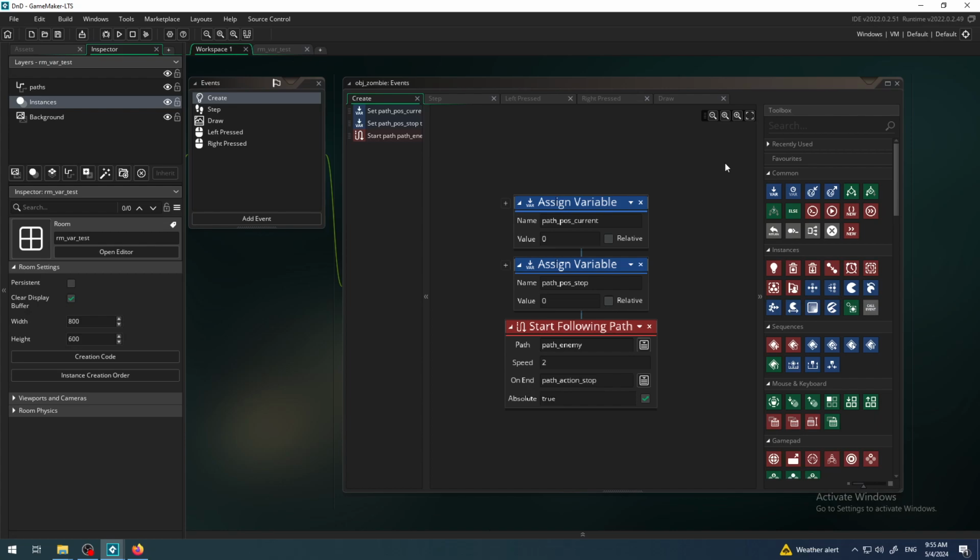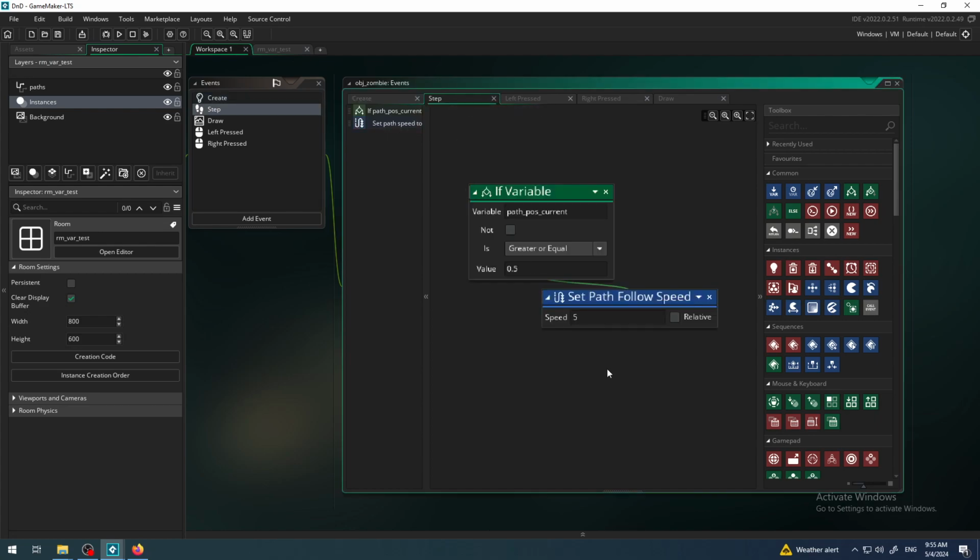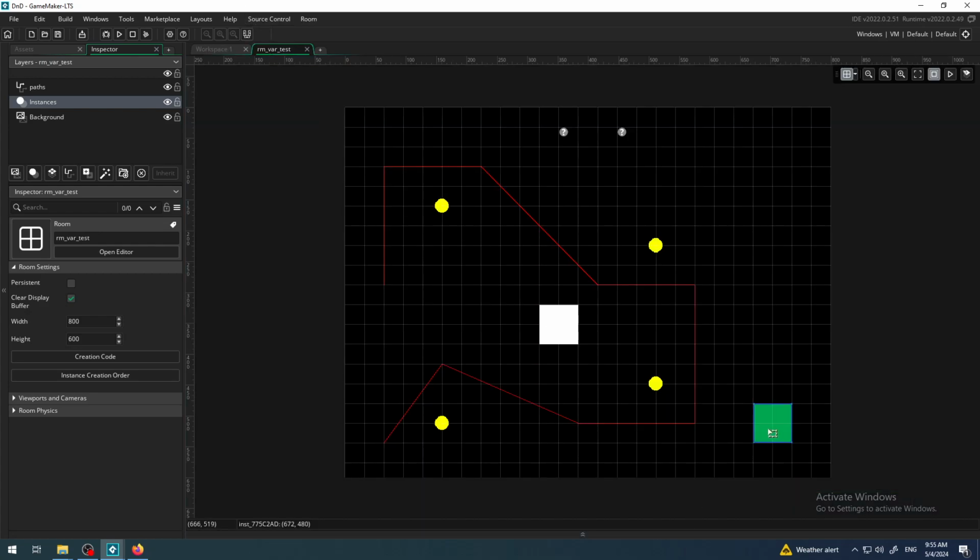I will do that in the next step, and the next step is to do that. Where do I want to do it, in the step event? No, I want to do that when I press left click with my mouse on this zombie, then he is stopped, and then I want to use my variable. So I don't care if he's moving, as long as I don't click on him.